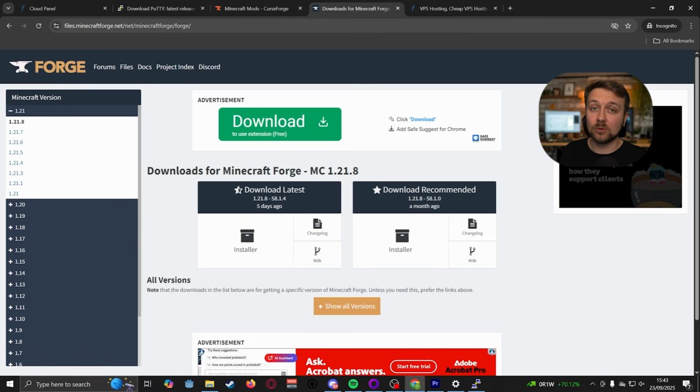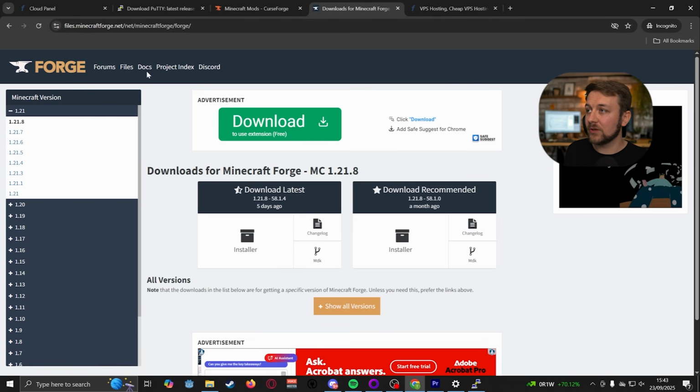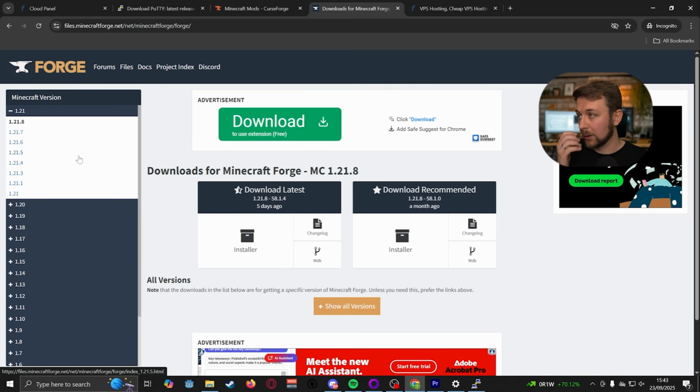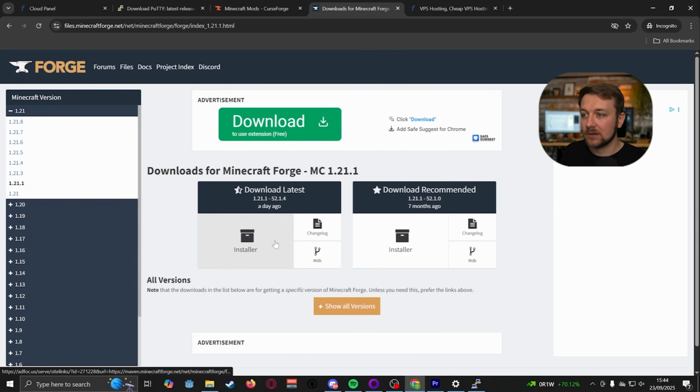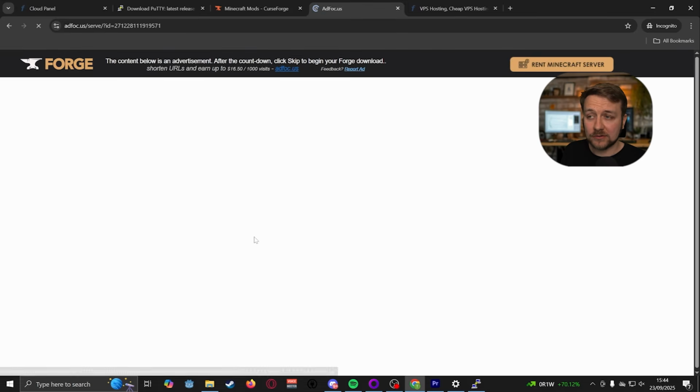Now you can find all of these different versions by going to the minecraftforge.net website, and you can see here that we have all of the different versions of Forge ready to download. I'm currently on the 1.21.8 version, which is the absolute latest, but I don't want that. I want the 1.21.1, which is there. I'm then going to click the installer button.